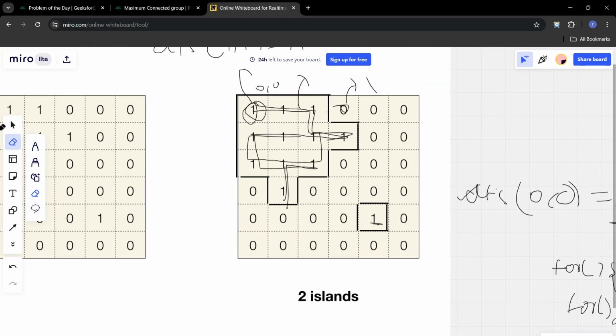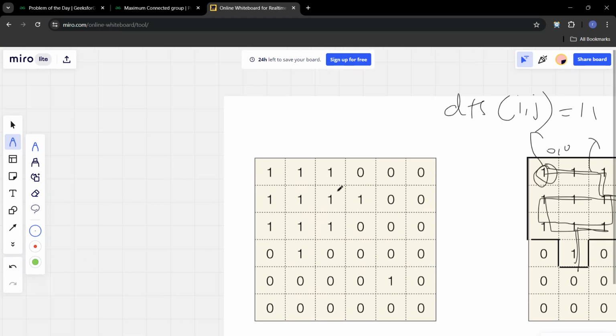But see, suppose we are traveling like this. If we encounter a zero here and we change it to one, what are its adjacent elements? This is a one, this is a one, and this is a zero, so we will not consider it. But this is a one and this is a one, right? Do they belong to the same island or different islands?